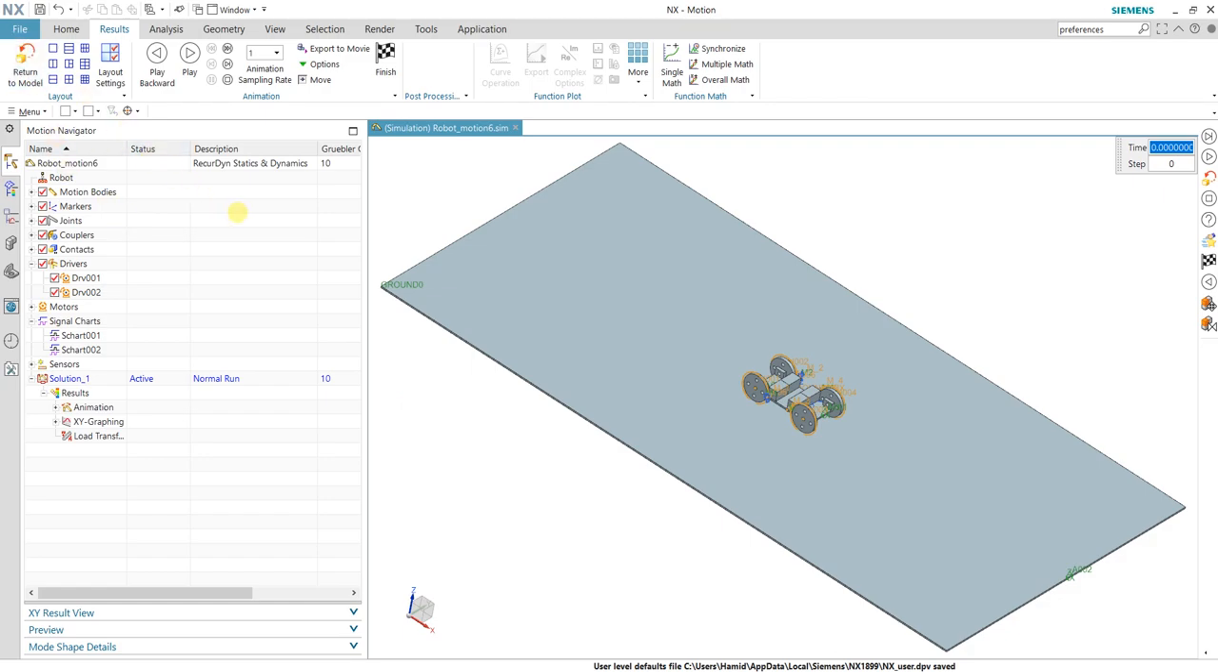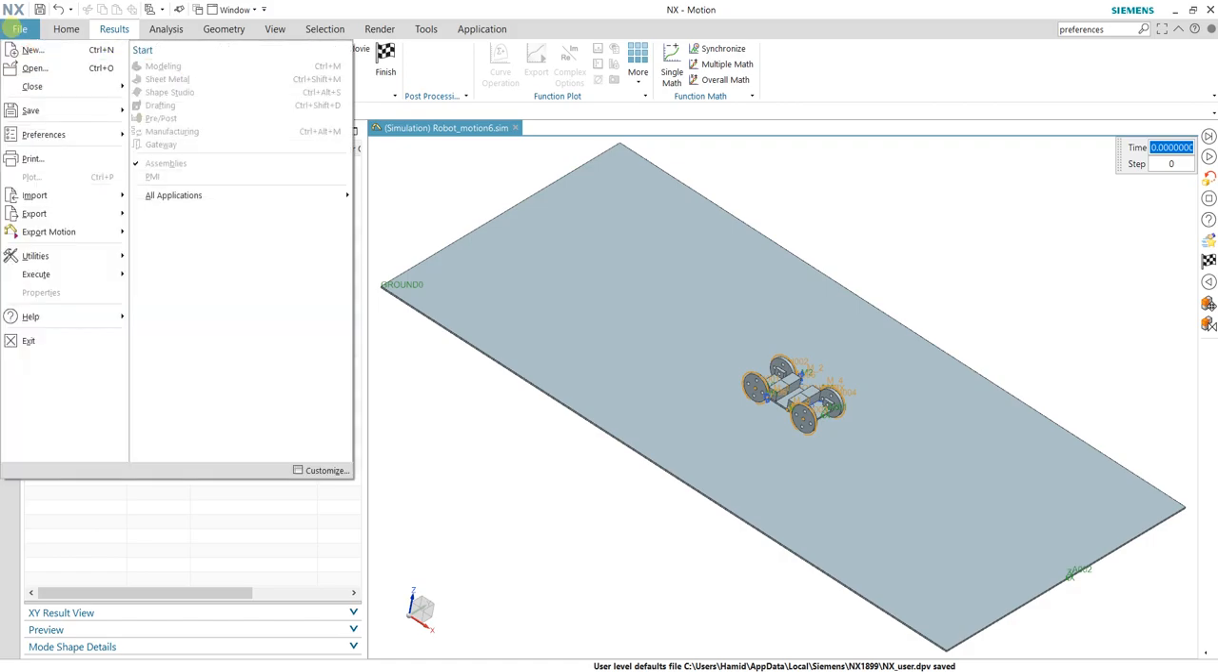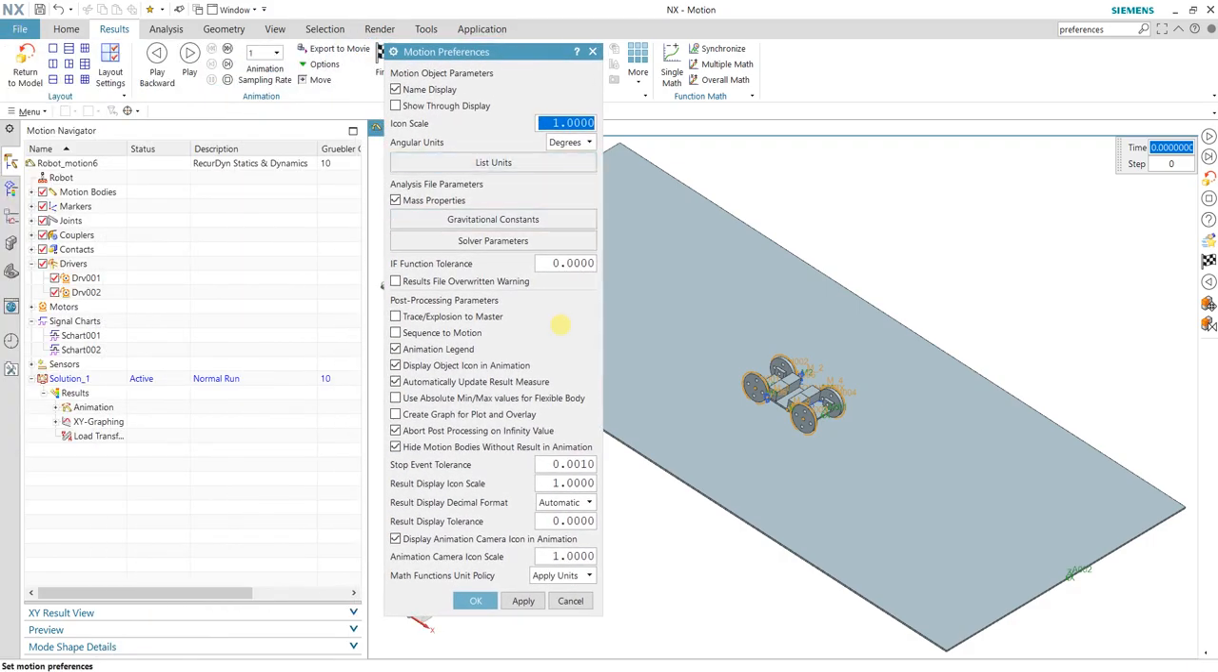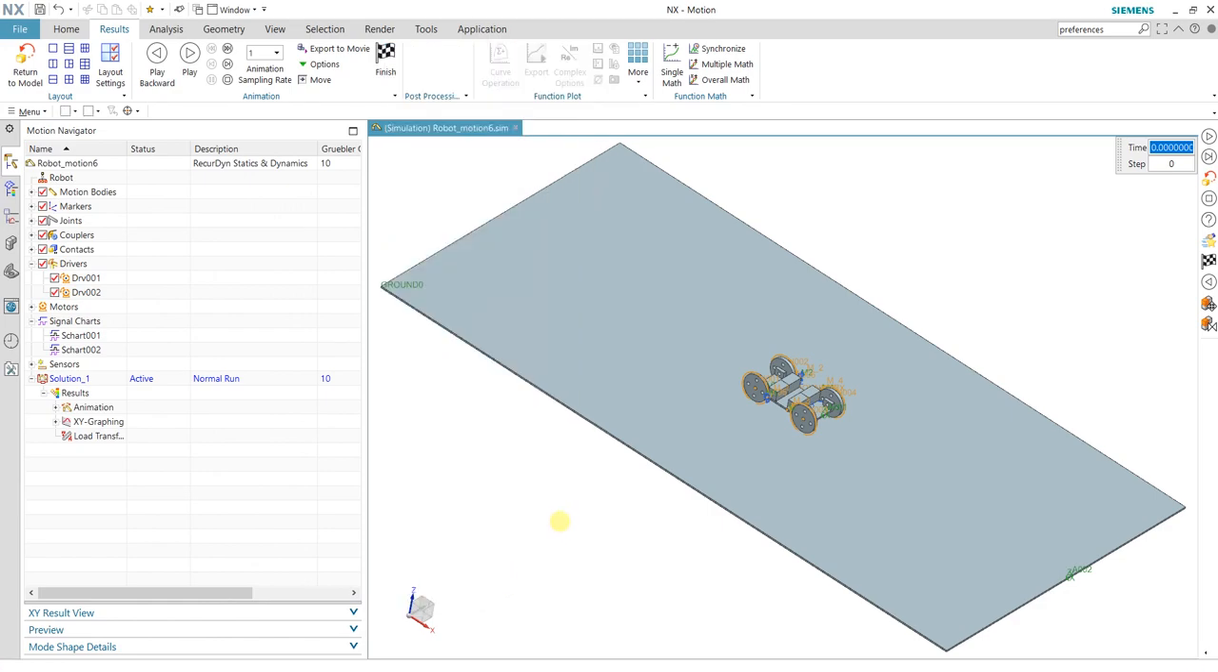To fix a stupid default setting, you go to the motion preferences, and here you put this on ignore units. This way the software won't check for units every time you want to define a condition.